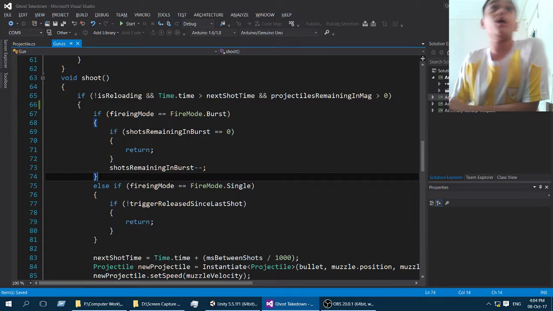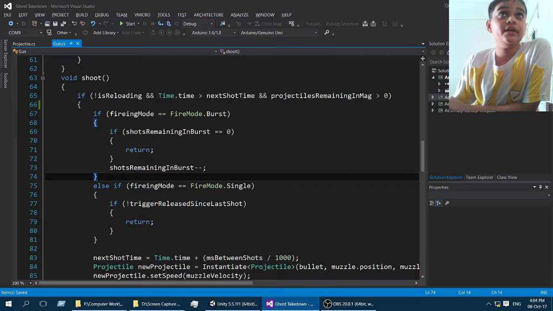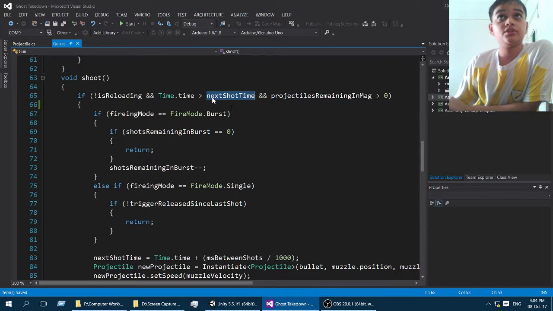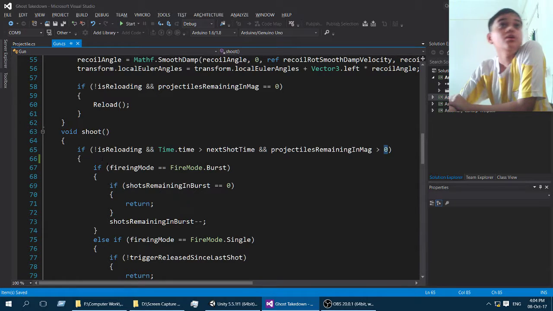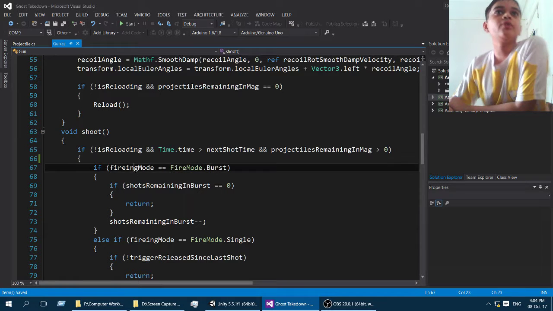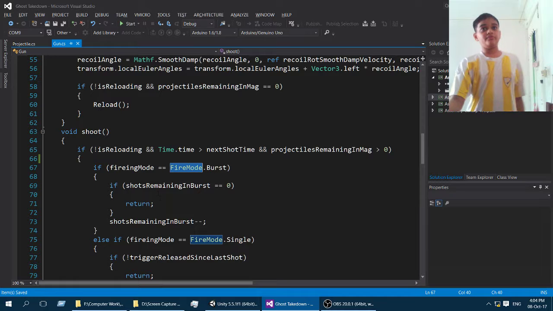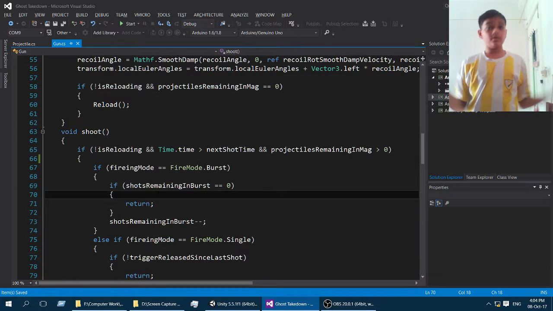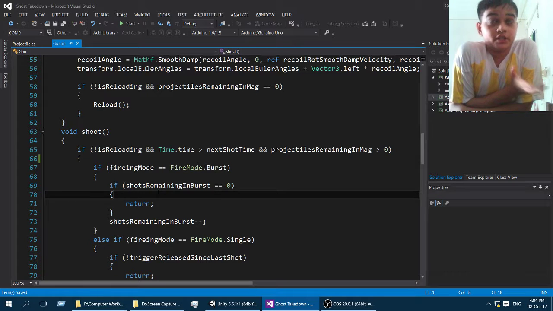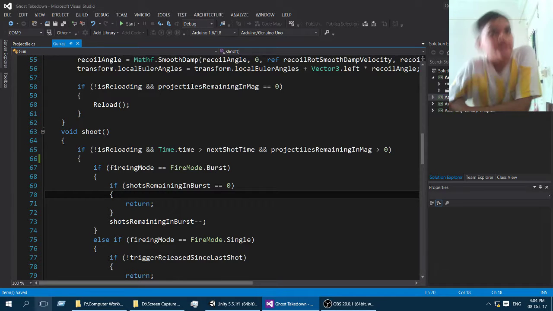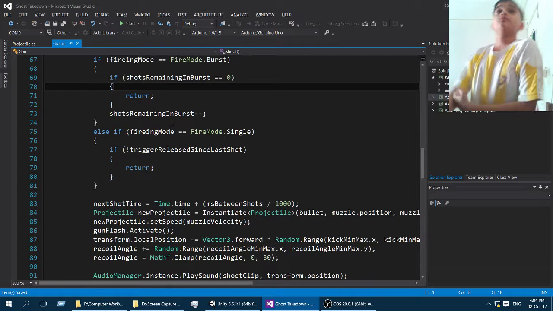Then it checks if it's not reloading, then it won't shoot, and if Time.time is equal to next shot time, which is somewhere down there, then it says projectiles remaining in mag is not equal or less than 0, meaning it has to be more than 0 or else none of this will happen. If firing mode is equal to FireMode.Burst, if, then could have done a case, but this also works. Then it says shots remaining in burst is equal to 0. If it is, then you just return, nothing else. Then else it says shots remaining in burst minus.